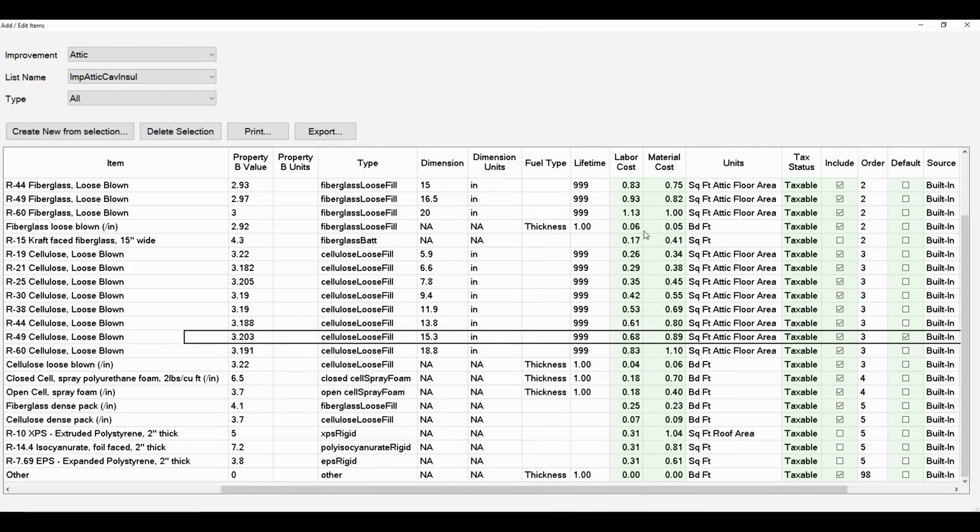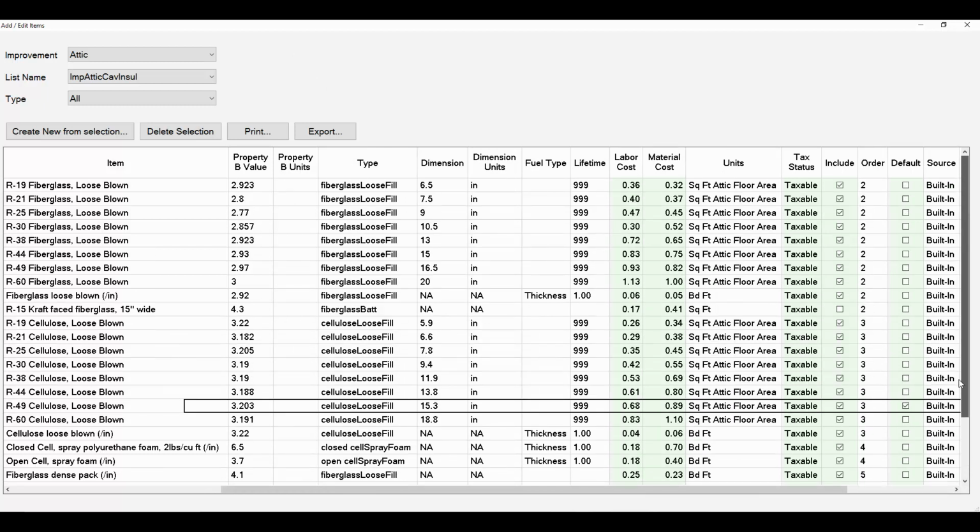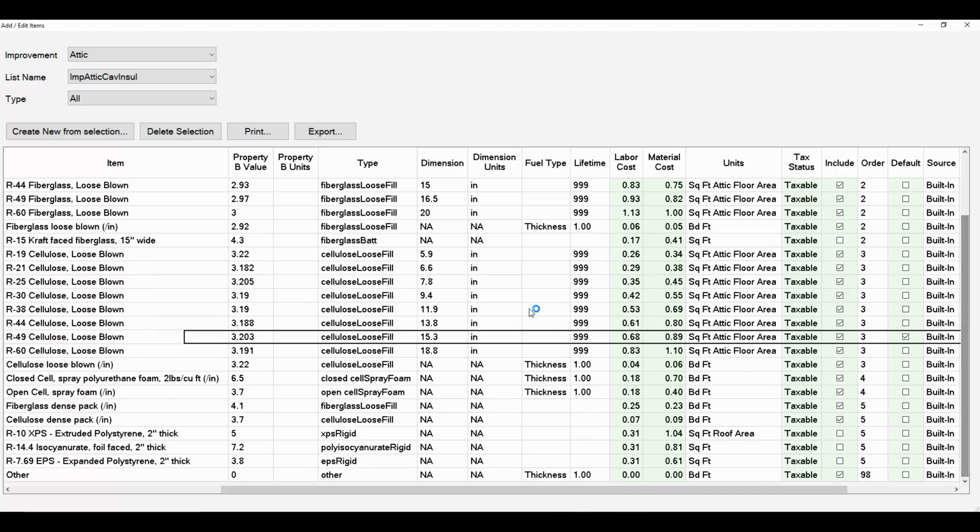For many of these items, you have the option to price things under different units. For cavity insulation, it's going to limit you to pricing by board feet or by square feet. For things like systems, heating and cooling systems, it's going to give you the option to price by BTU or just per each pricing. So you can put in a total cost for a type of unit.